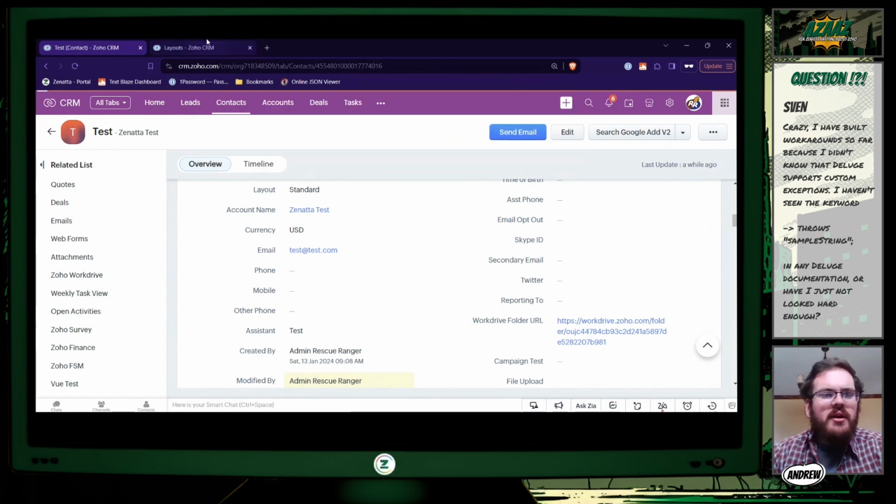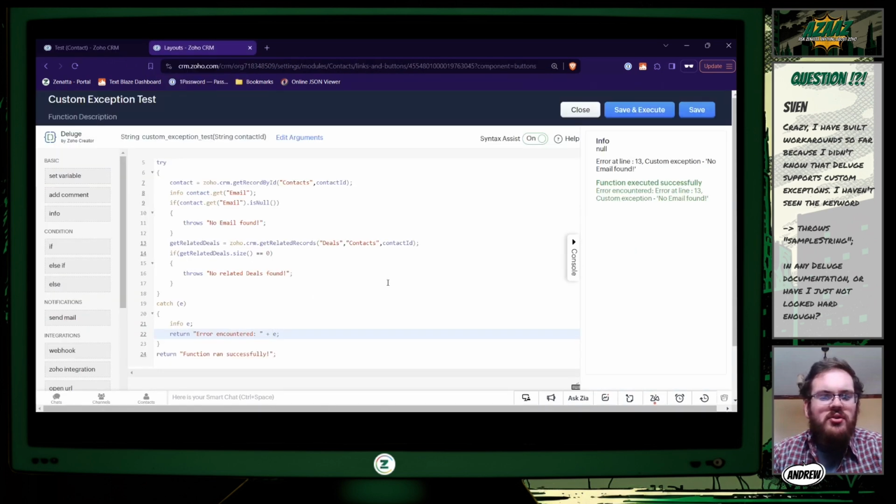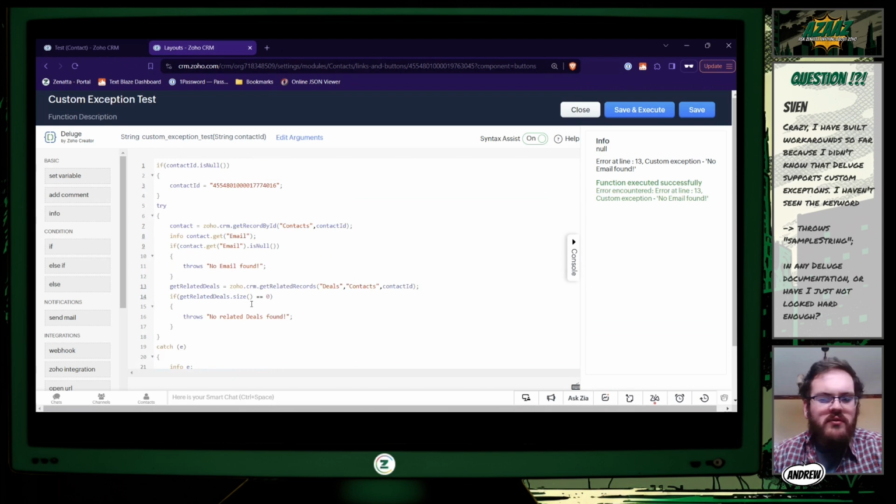So this is a way you could create your own custom errors to help speed up workflows and make sure that you're getting the proper information you need to complete tasks. Because, for example, if you're trying to send an email to a contact, it's not very useful if the contact itself doesn't have any emails anyway. Or if you're trying to update some information on the related deals of a contact, but there weren't any related deals, then why should the function continue to run?